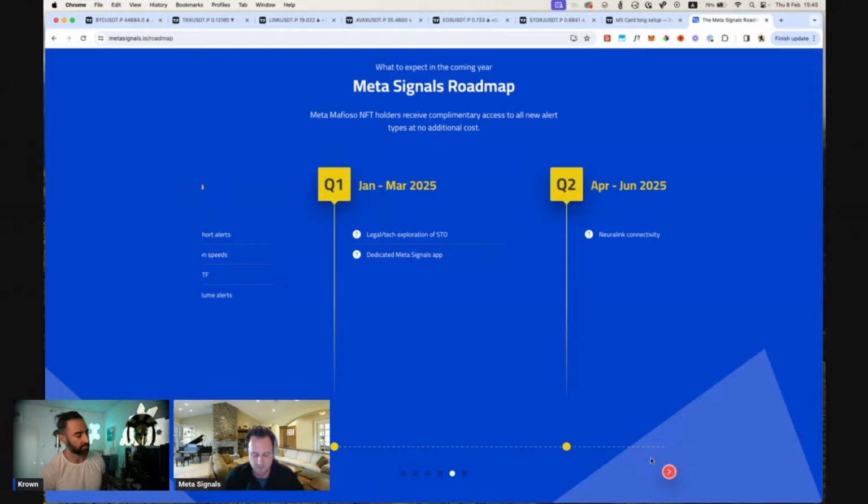And that goes back to your question earlier about why not just keep this a secret and why would you share it? Realistically, no one's going to participate in an STO if they haven't seen a hell of a track record, right? Yes. And then the MetaSignals app also will be very cool.